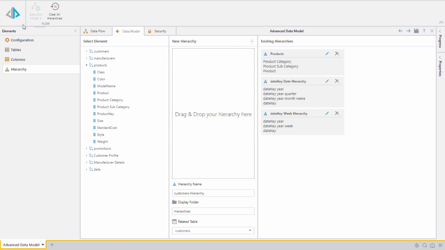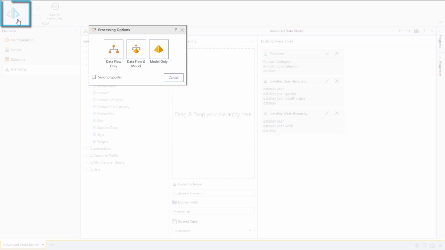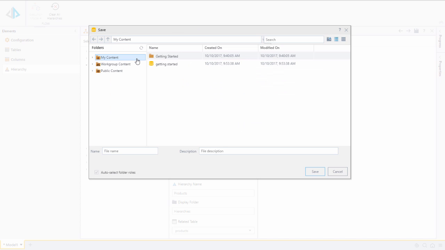Now, with all of our work done, we can run our data flow. We can choose to do just the data flow and create the new database, or we can run the data flow and the model at the same time, or we can just run the model when we make minor edits. In this example, we'll choose to run both the data flow and model.